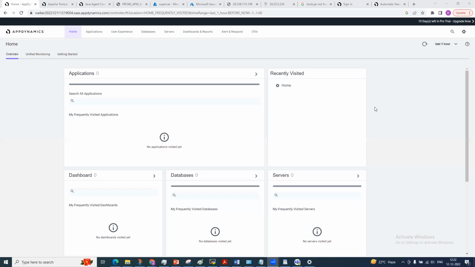And with respect to AppDynamics, I have taken a trial license. So if you want to play around with AppDynamics, you can also take the trial license. You can log into the homepage of AppDynamics, give your email ID, and create your own trial version. I have taken this trial version, and I have logged into it right now.